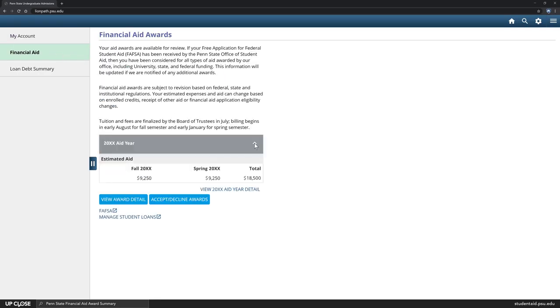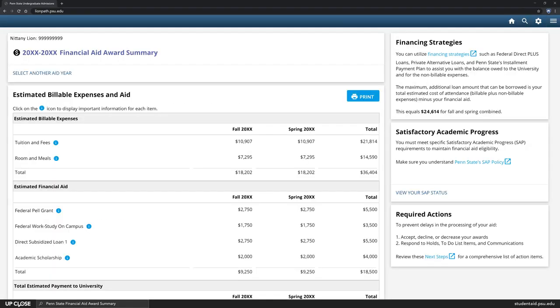This will show you a breakdown of the estimated aid that you've received for the fall and spring semesters, as well as a total for that academic year. From here, you can click on View Aid Award Detail to view your complete financial aid award summary. This is a complete summary of your estimated billable expenses and aid.